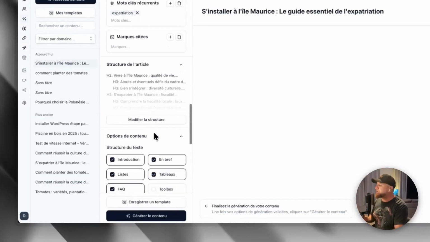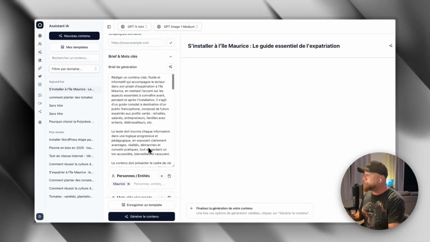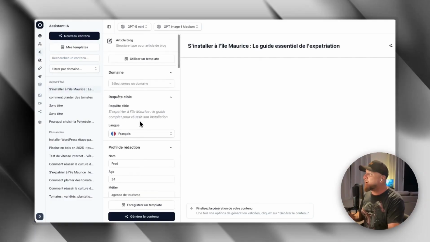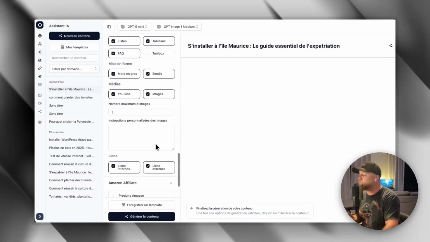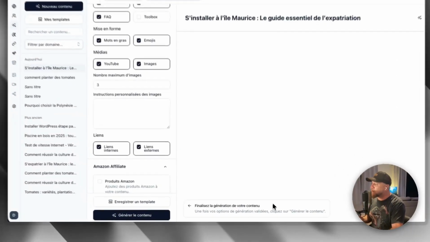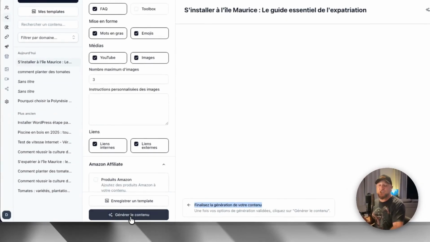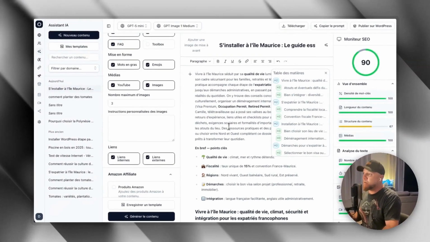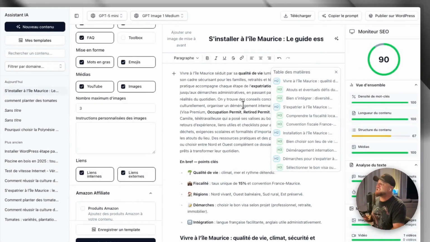Once you have set up your content precisely like this, you can then simply start generating the complete article by just clicking the button. You can save the template, of course. Otherwise, you just need to follow the instructions here to generate the content. So our content has just been generated.